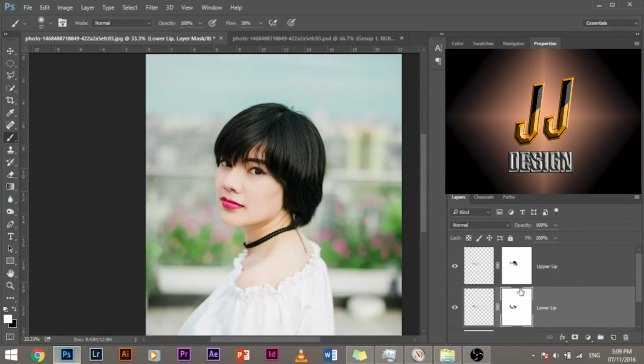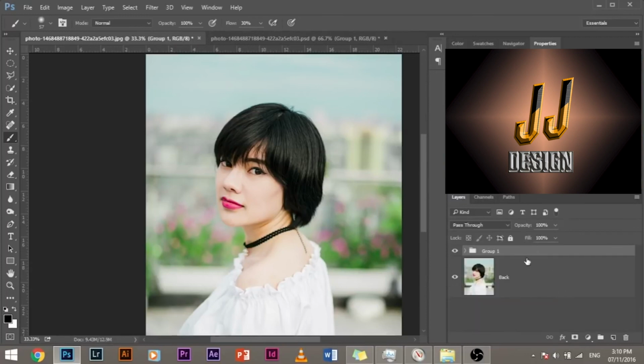So let's look at the before and after, how it was before and how it is now. Let's make a group of these two layers and press Ctrl G. Select both the layers by holding Ctrl, or Command on Mac, and press Ctrl G to make a group. So this was before, this is after.